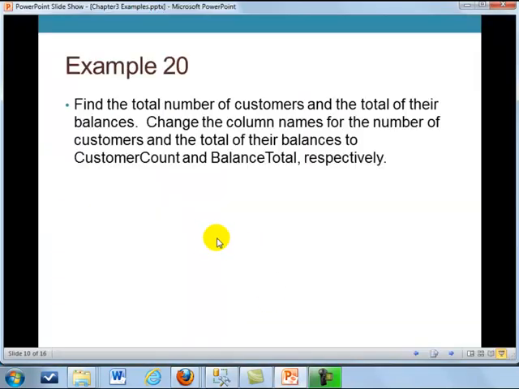Going on to example number 20, we're going to find the total number of customers and the total of their balances. So that's 2 different calculations we're going to do. We're counting how many customers and we're going to total their balances. After we do that, we're also going to change the column names for the number of customers and the totals of their balances to customer count and balance total.